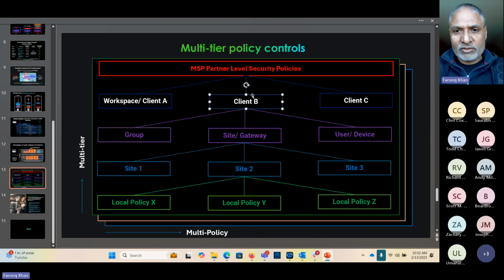And for a client, you can specify policies. As you are coming down, the things further down take precedence. So your client B may have 3 sites, but all 3 sites may need a different policy. So you can go to Cyber Gateway X and put that policy Y and Z. There will be a lot around local policies, so keep in mind the bigger picture of how this precedence is going to take effect.